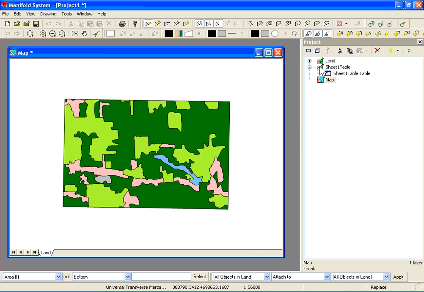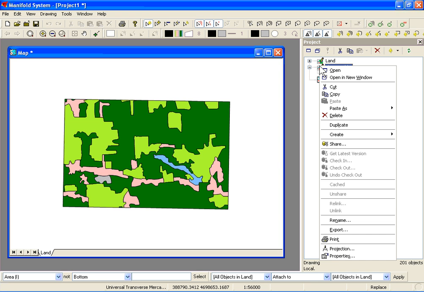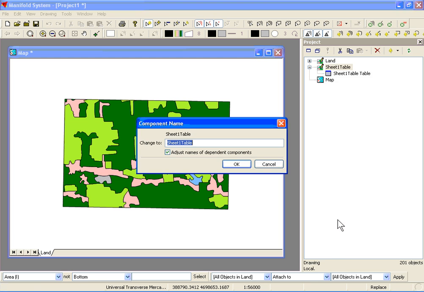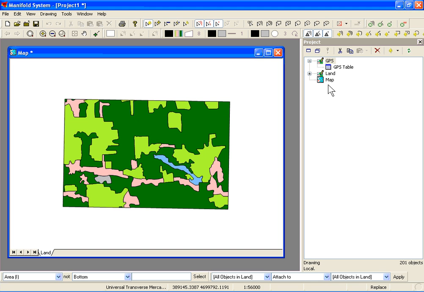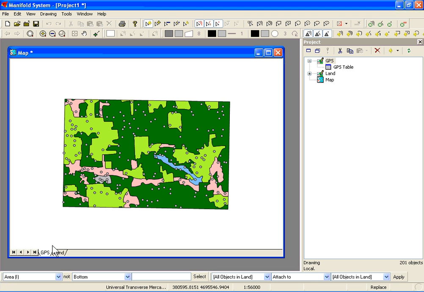Once the file is loaded in the project pane, we can actually drop it into the map, but let's rename it first to GPS. That's just going to make things easier for later. And now drag and drop GPS into our map component, and you'll see the GPS points laying on top of the land cover.